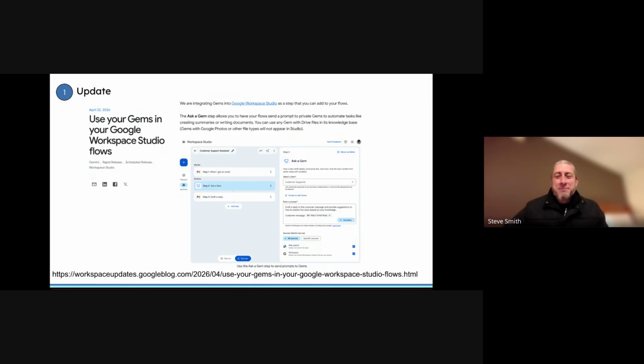Look, I'm gonna stick to 2 this week. I've tried to ram in 4 or 5 on 2 slides previously, but this one is just brand new out at the end of April. It is the ability now, when you're using Workspace Studio, to drop a gem inside of your Workspace Studio flow.